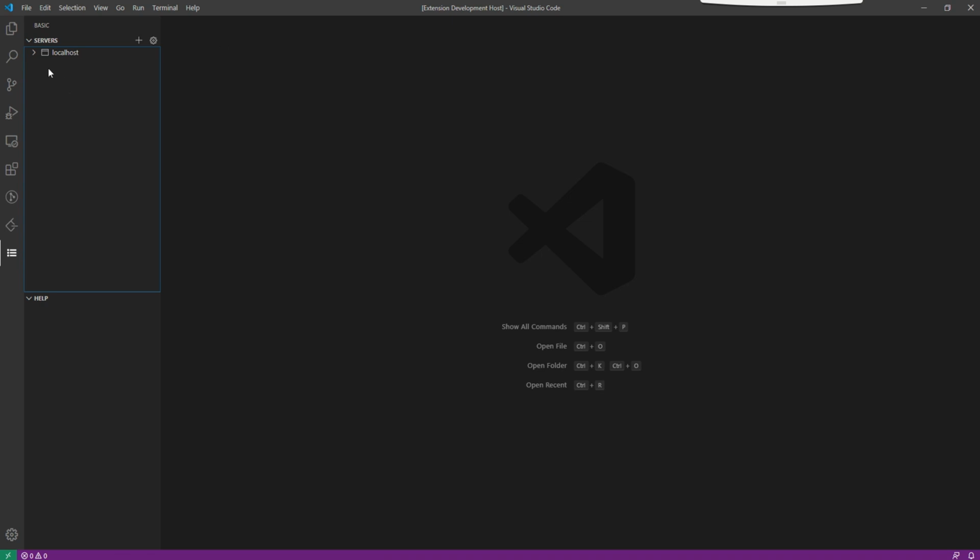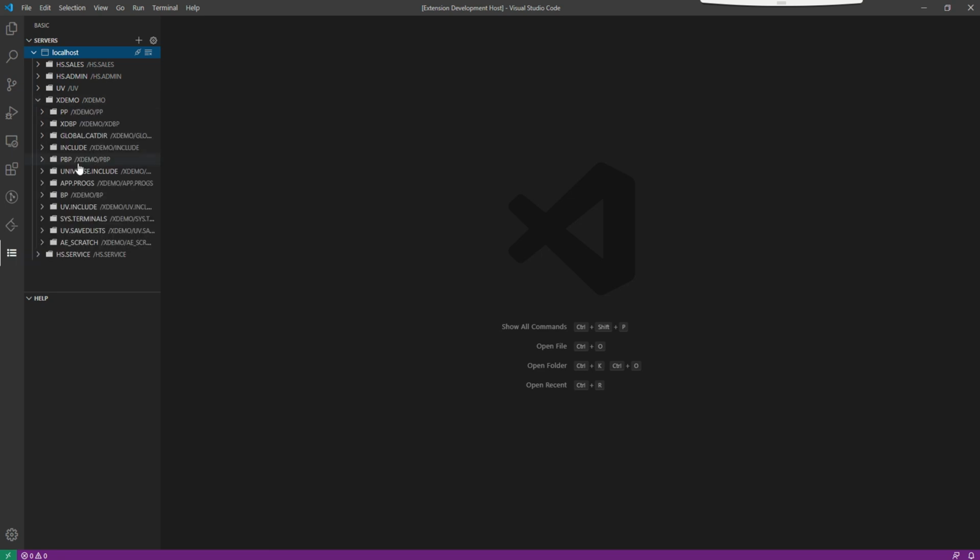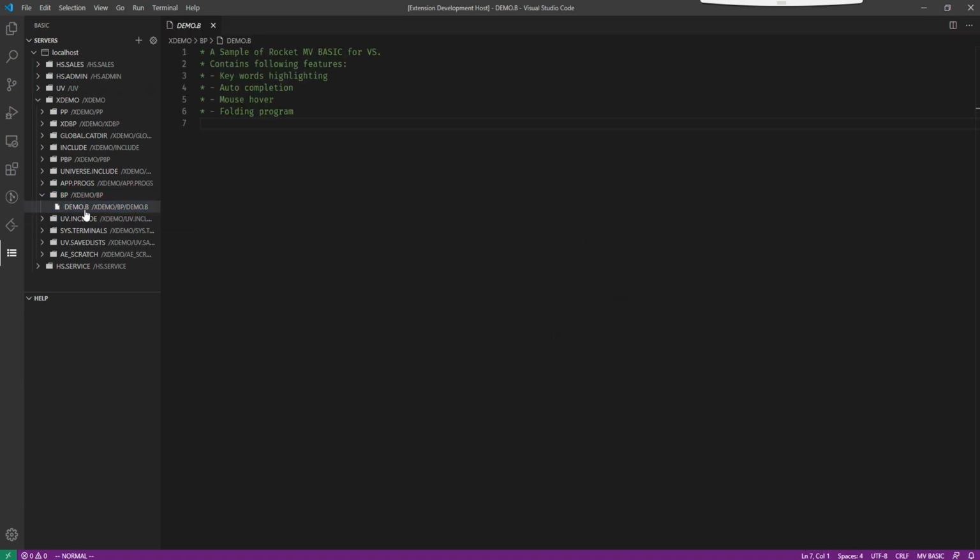Now expand the root node. All accounts folders will be displayed. Let's expand the XDemo account and open the BP folder. Normally, basic programs are stored in this folder. You can see the comments are highlighted.